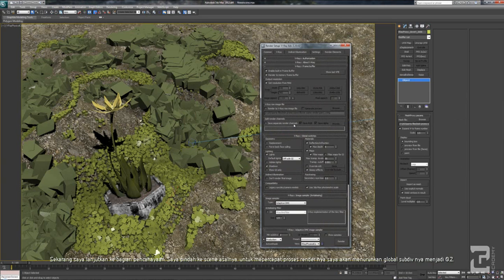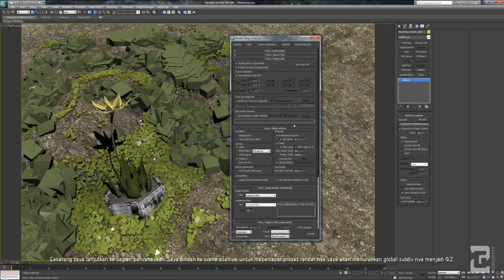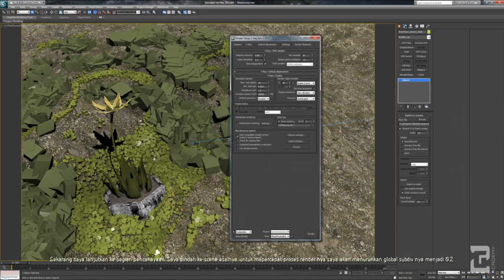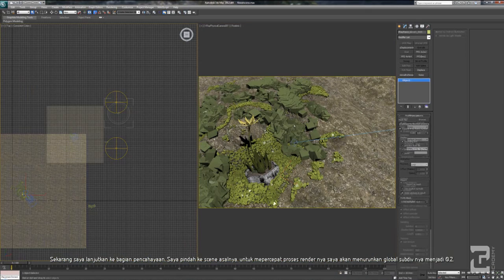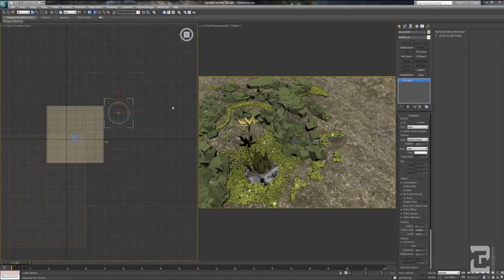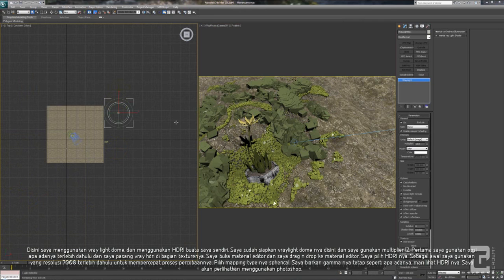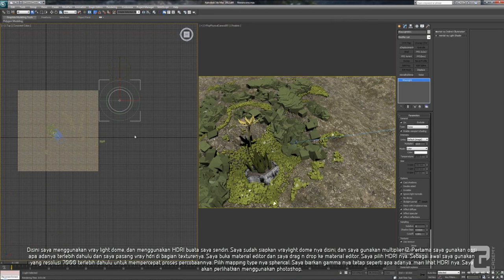Okay, to speed up the rendering process, I will cut the global subdiv to 0.2 to make sure everything renders faster. Okay, now let's continue with the lighting section.